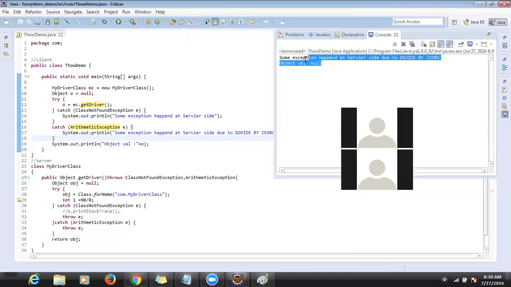So this message comes from the client side. But basically from the server side we are delegating the message to the client. You can display whatever you want. So this is the way to use throw and throws.